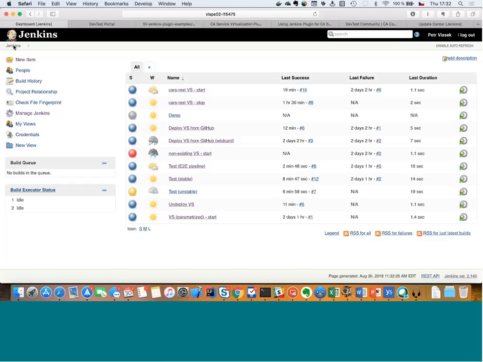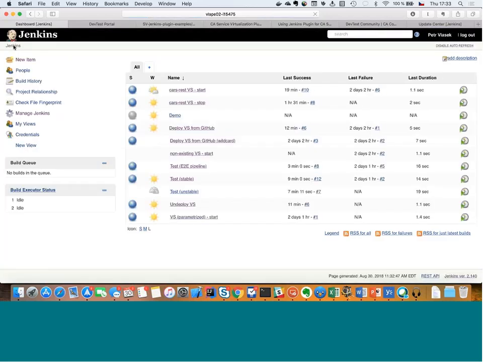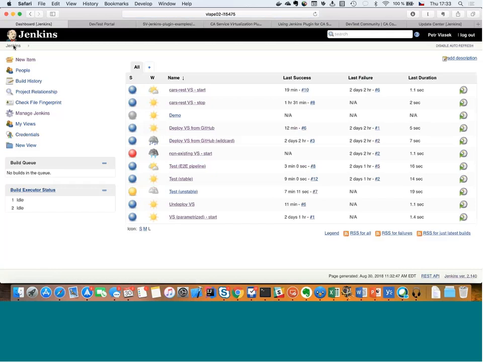The other compatibility is on the Jenkins side. The plugin is compatible with Jenkins version 2.73, which was released, I believe, last year in November or something like that. So 2.73 is the baseline for the Jenkins version that you need to have to be able to install the plugin within Jenkins.